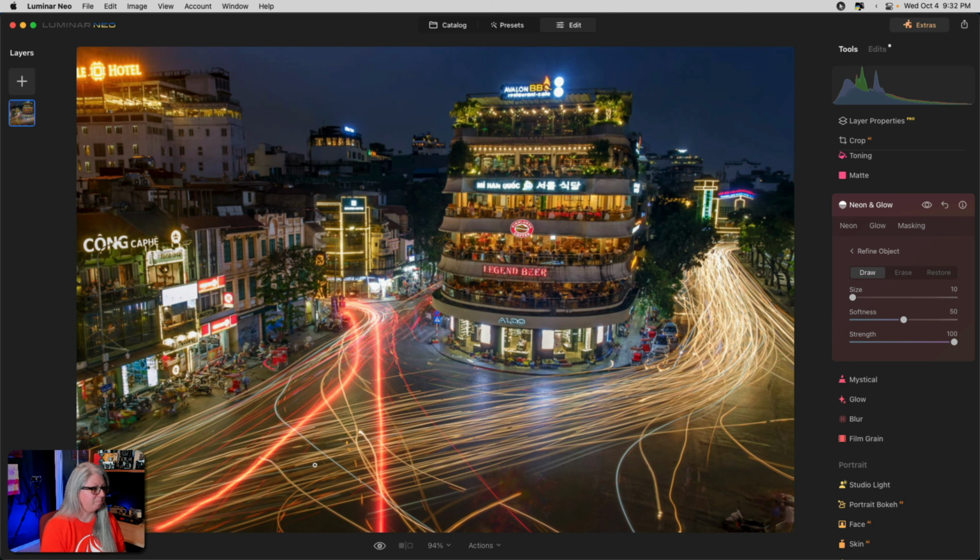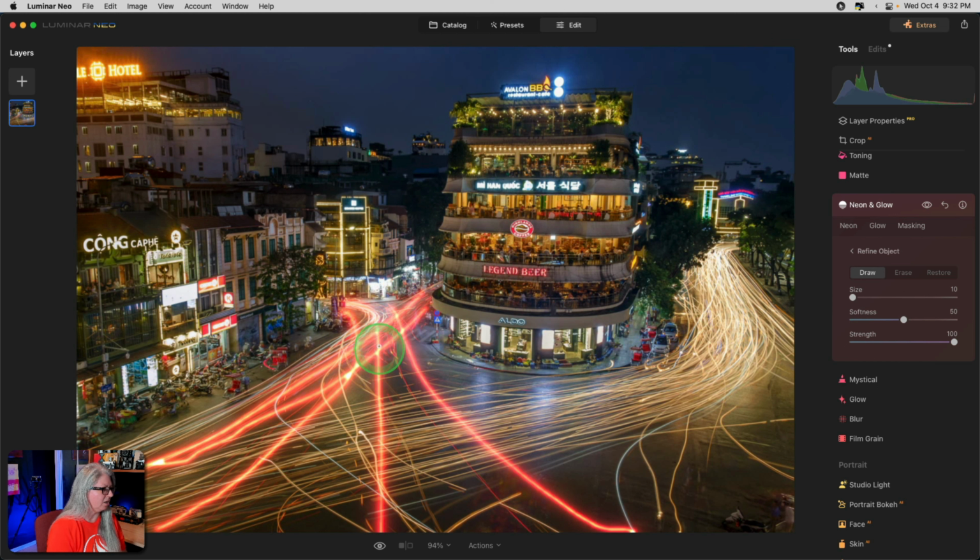I think I like that one better. Let's try another one that goes this way, and a few more coming straight through here. Keep in mind that if you cross the lines like this, you're going to get brighter spots where the lines cross. So just be conscious of that and work accordingly.